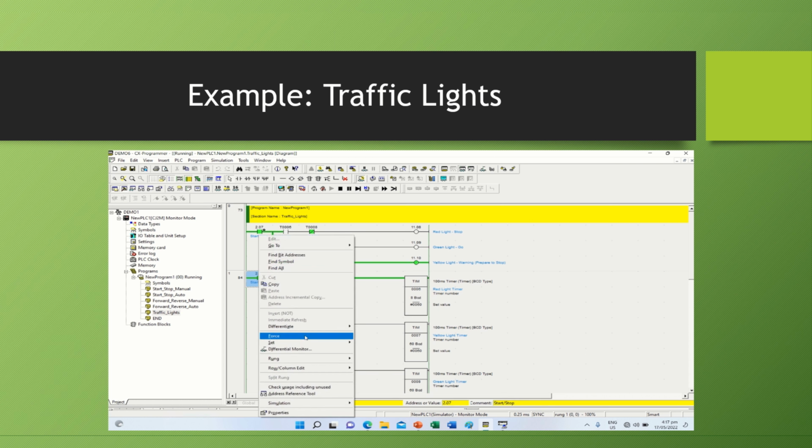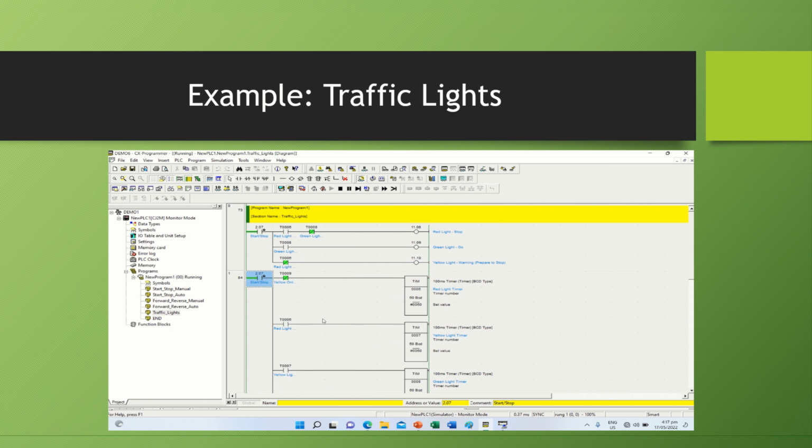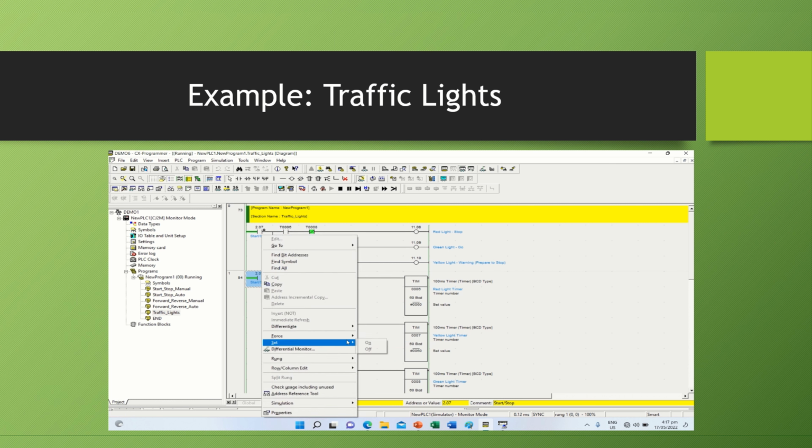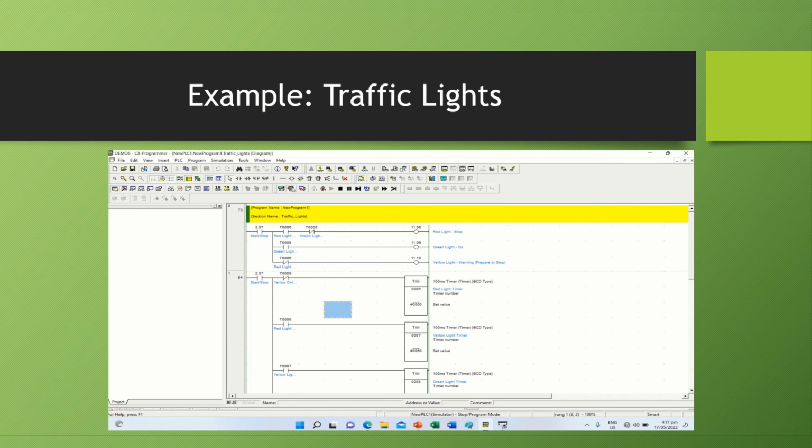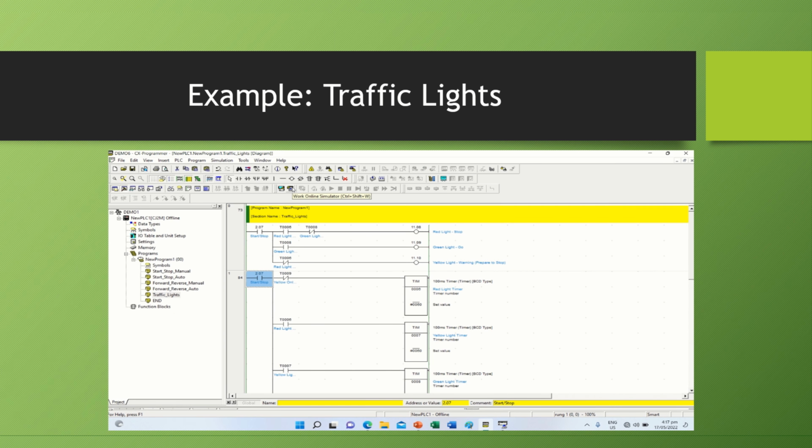And now we are going to force to stop the timer's function. You can see that after forcing it to off, we then cancel all forces to put the ladder diagram back to normal. Then we will switch off the simulator.